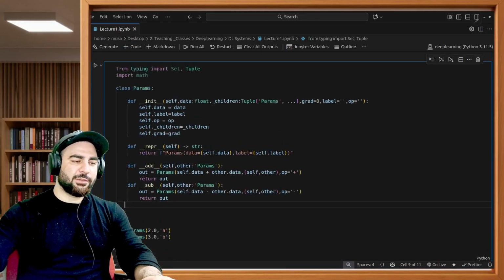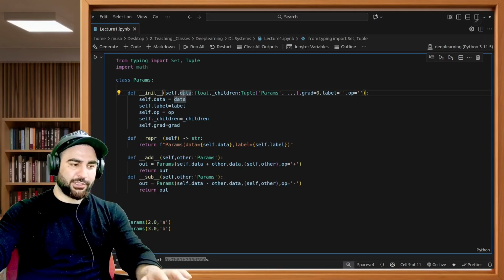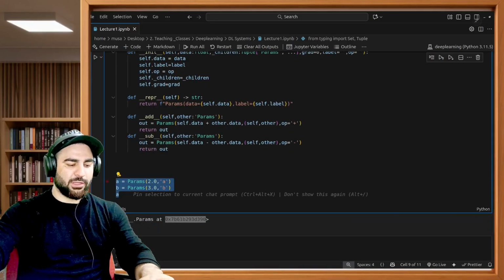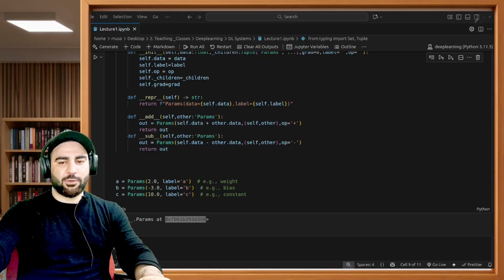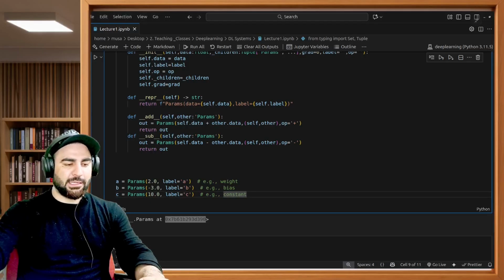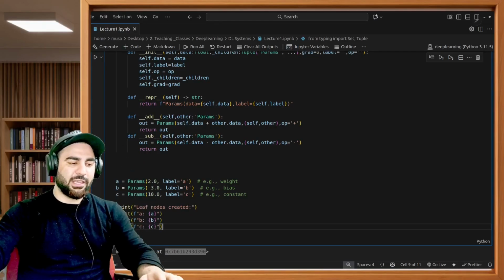Again, looking at this, we have this params over here. We have data, children, gradient, label, and operation. What we'll do now is, let's suppose we have this a, b, and c. So a is my parameter, for example, a weight, and then we have bias, and then we can have a constant. Let's consider all of these for now as leaf nodes, and let's suppose d will be the output of this.